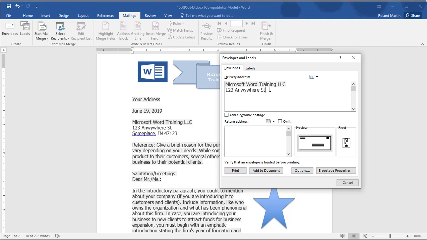I'm going to enter my information someplace, Indiana 47123. Now I can simply print, and that will go to the printer that I have selected as my default printer, or I can make those changes with the print dialog box. But that will put the delivery address on there. If I want a return address, I can simply put that on there. I've got 500 envelopes that are loaded in the printer, and I can simply do that.